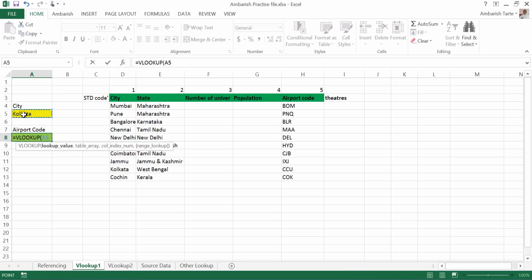Then, if you observe the tooltip carefully, there is a comma after lookup value. So let's respect the comma. I will put the comma. I'm sure you must have noticed that. Now the table array parameter has become bold. Excel has highlighted the next parameter for us, which is table array. It clearly says we are now going to select our array, our table, our given data, which is from the D column. So I will select this D column.